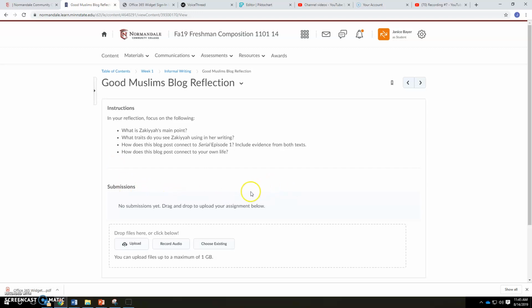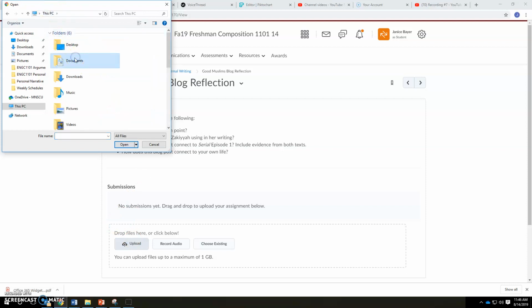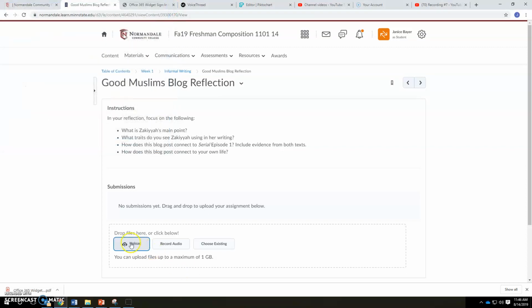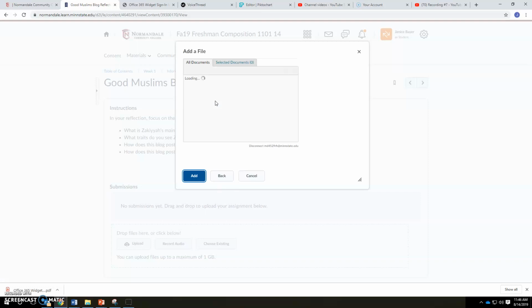Now, once you get here and you've typed your response in Microsoft Word, ideally through Office 365, then you're going to click upload, and that way you can just pick your file, from whatever you named it. Okay, so that's how you upload it. And then otherwise you can choose existing now, and that's how you get to your OneDrive files.